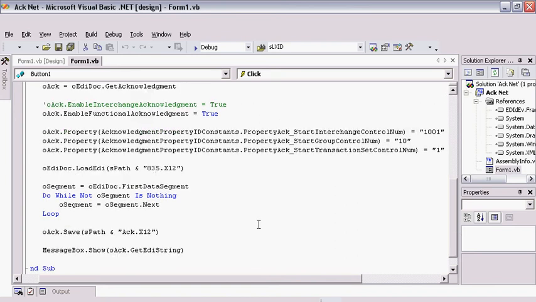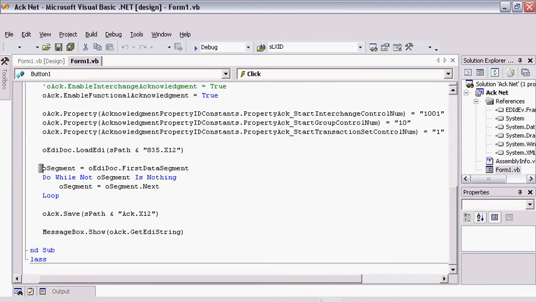After loading the EDI file, we have this loop here that traverses through the entire file one segment at a time so that the FREDI component can validate each one of them and at the same time build the 997 acknowledgement EDI file. At the end of the loop, we can then save the acknowledgement object to a file with the save method, or get it as a string variable with the getEDIString method. In this example, once we get the acknowledgement string, we display it on screen.